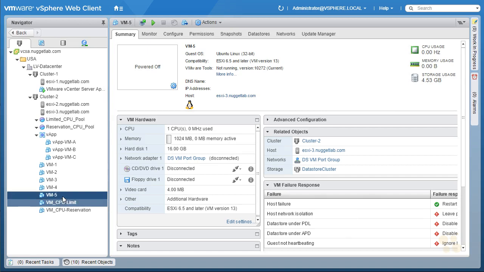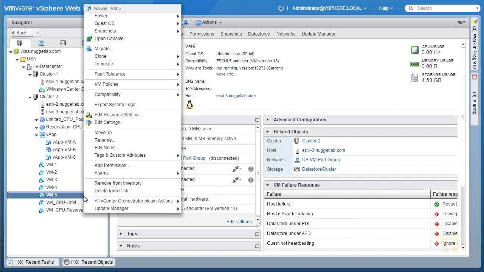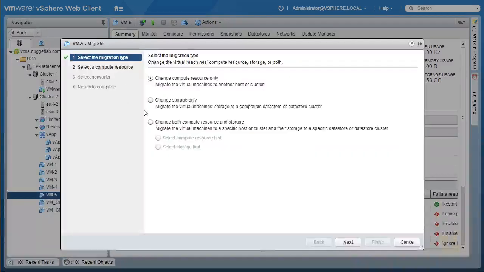Because that machine's powered off, it'll be called a migration as opposed to a vMotion. So we'll right click on VM-5, and from the action menu for VM5, we'll click on migrate. And then we're going to click on this third radio button, change both the compute resource and storage. We'll start off by selecting the compute resource, and then we'll select the storage based on the wizard that'll be presented to us. So we'll click on next.